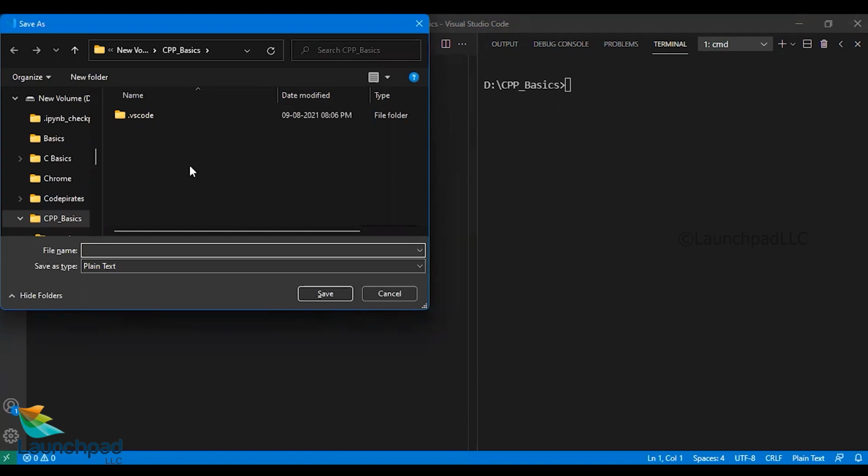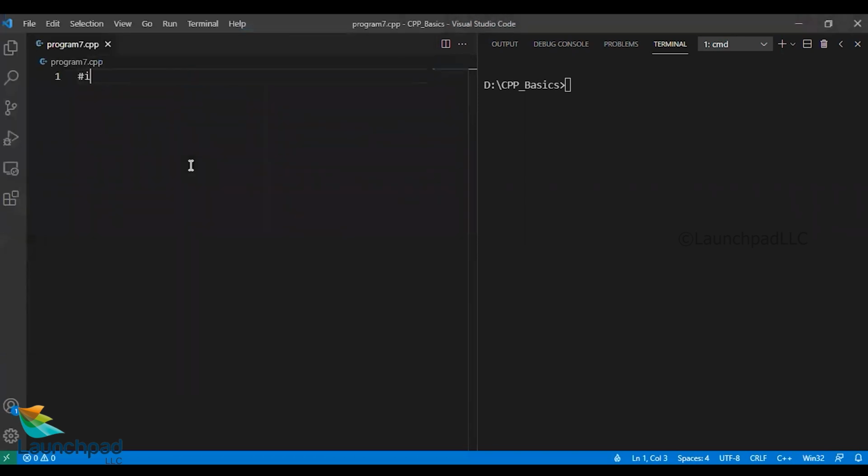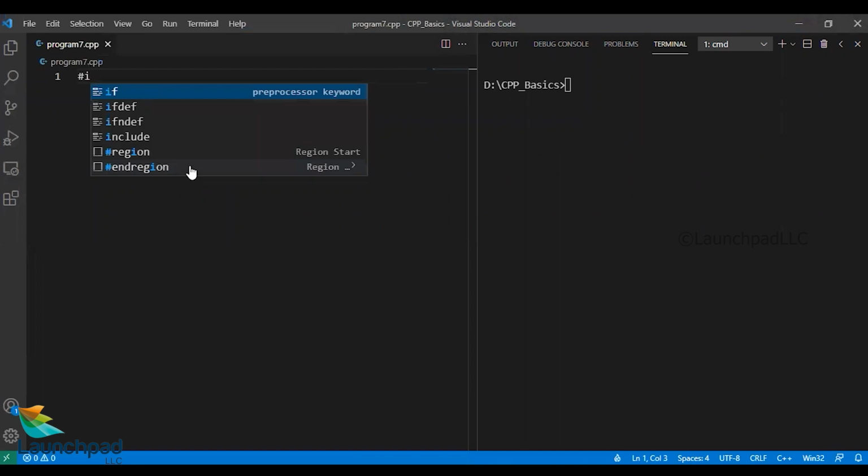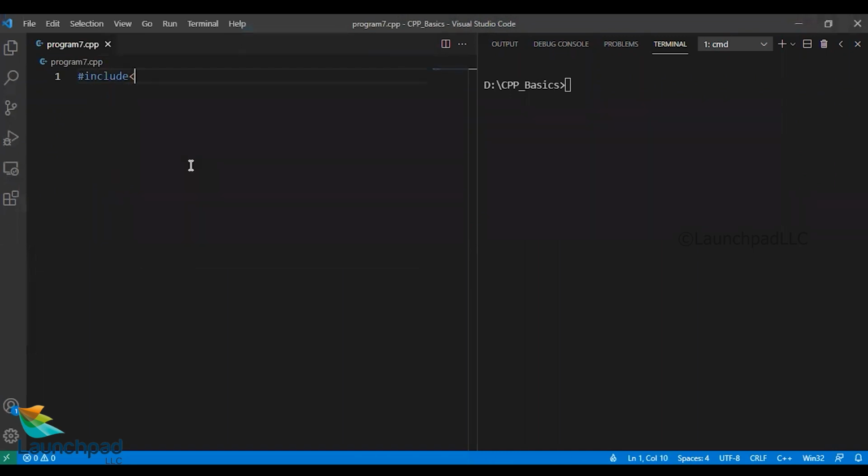Let us quickly have a short look into how strings are stored and used in C++ programming, for which I'm creating a file with the name program7.cpp. I'm starting with the basic header file include of iostream and using my namespace, which is the standard namespace std, which we use here.